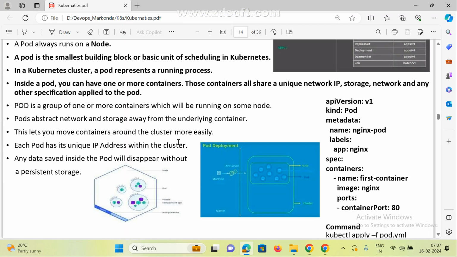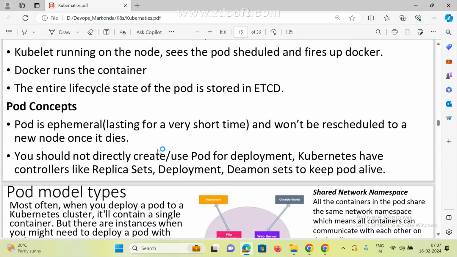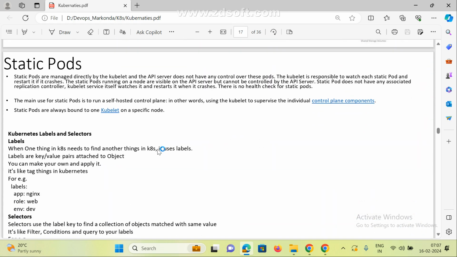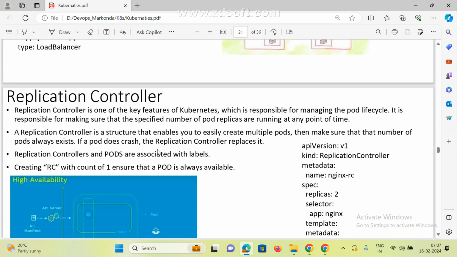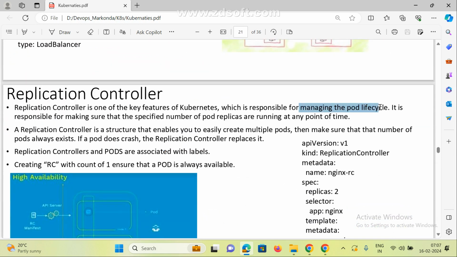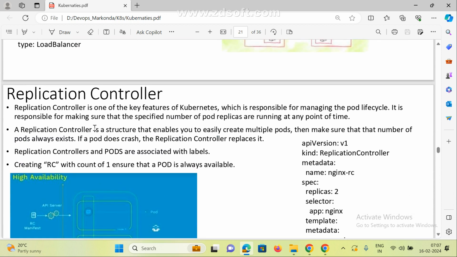The purpose of replica set and replication controller is the same. Both are maintaining the pod life cycle. Even if a pod crashes or is deleted, the replication controller will automatically replace it.